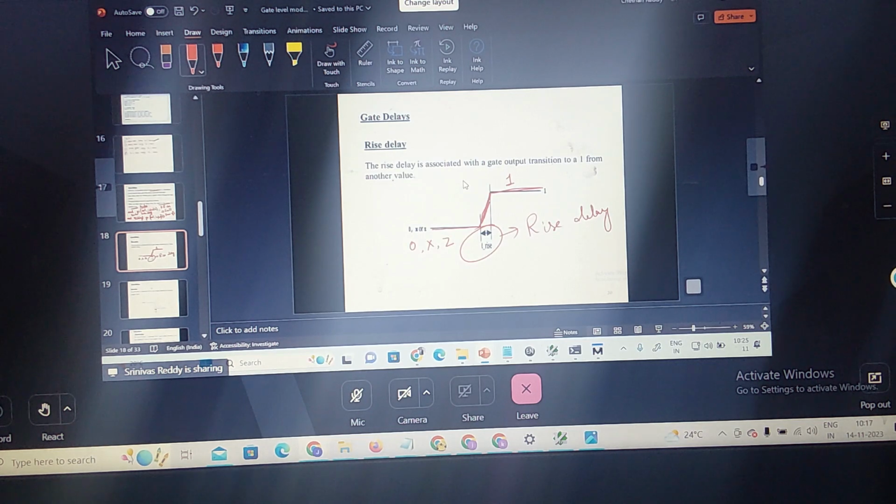So in the primitive gates, from the input to the output, the gates are associated with a few delays. Those delays are rise delay, fall delay, and turn off delay. What is the rise delay with respect to the gate? When it is taking the transition from where to where? It may be logic 0 or unknown or high impedance. When it is taking the transition to 1, then this delay we call rise delay.